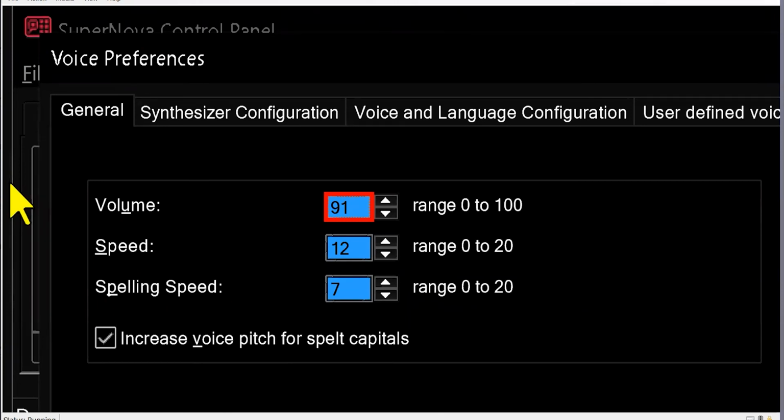Speed. Sorry, spelling, just speed, escaped my mind there. 7 selected. Spinnable list box range 0 to 20. So that is something that you can use your up and down arrow, and it's going to increase or decrease by 1. I'm going to shift tab to the volume.